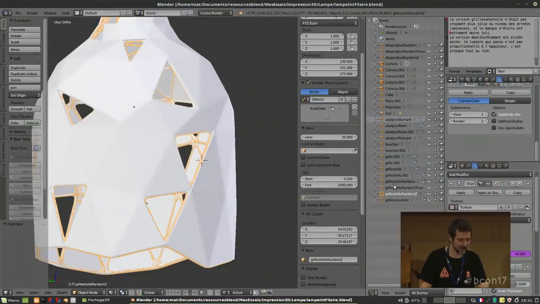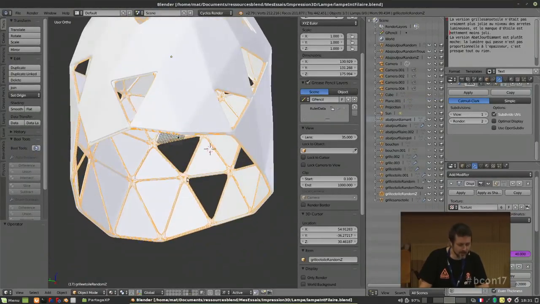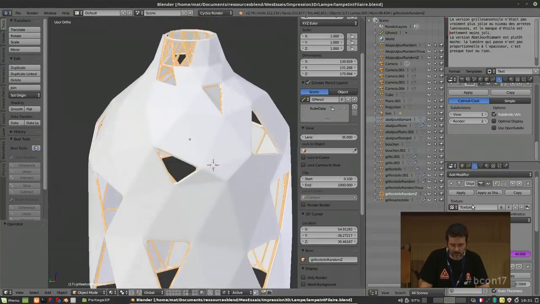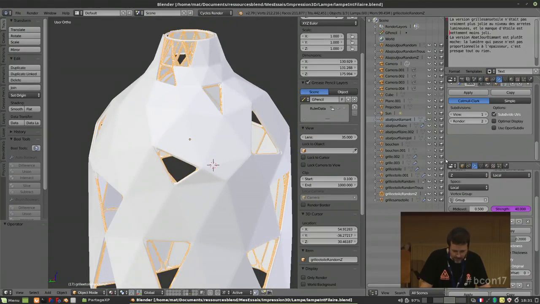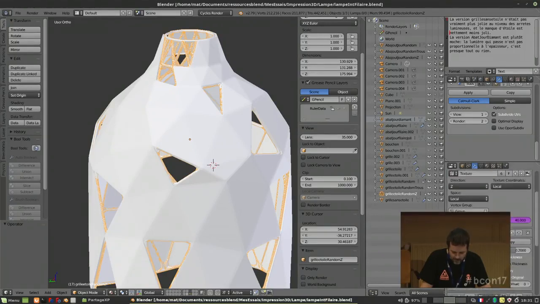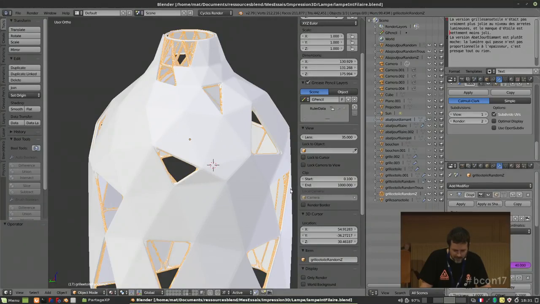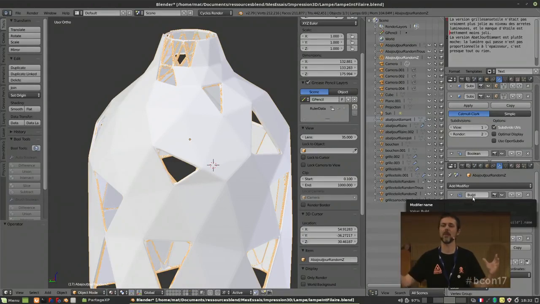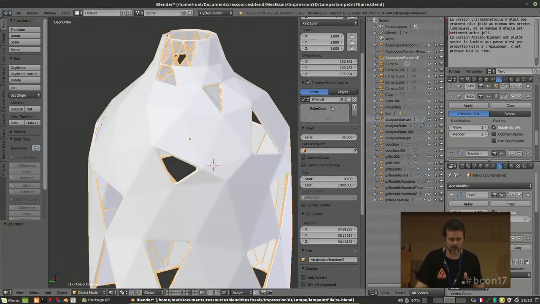And I think it's time. Okay, this is the same as the one I showed, but the only thing more is that I used a build modifier. I don't know where it is. No, it's because it's pinned here. The build modifier allows you to build something, or if you invert it, it will just make the faces of your object disappear randomly.